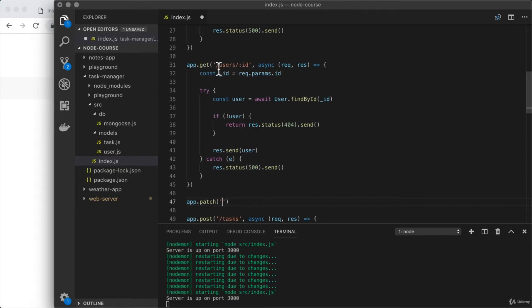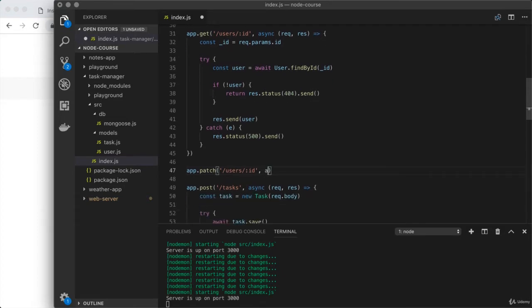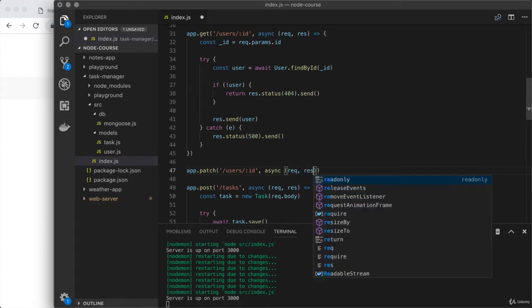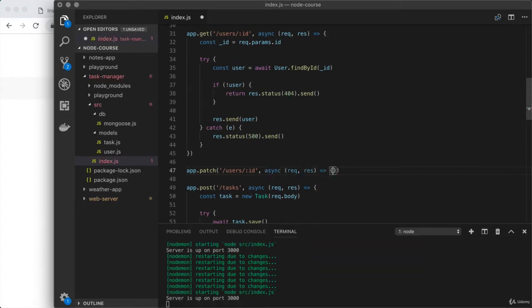So here we are trying to get an individual user by its ID. Down below, we are trying to update an individual user by its ID. So that would be /users/:ID. Then we'll set up our async function. So right here, async, we'll set up the 2 arguments, request and response. Then we'll go ahead and finish off the syntax for the arrow function.